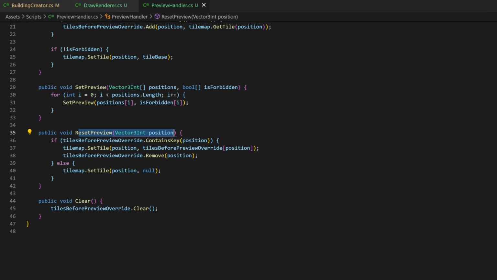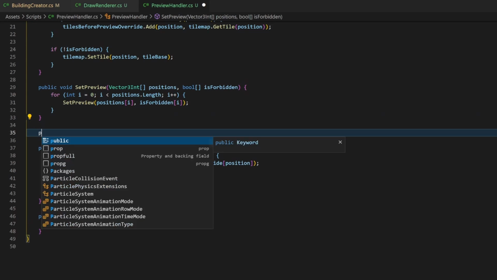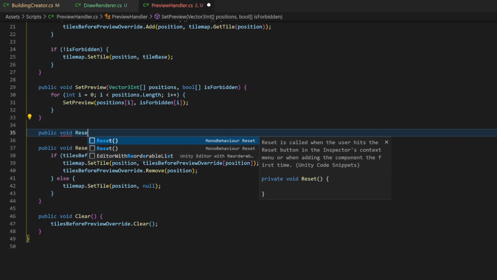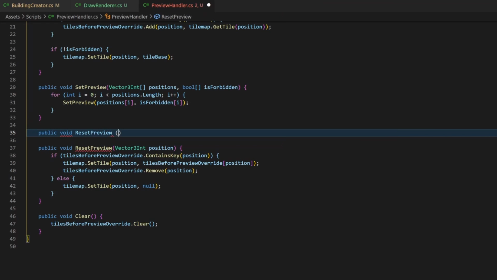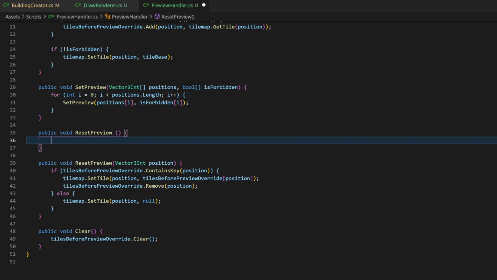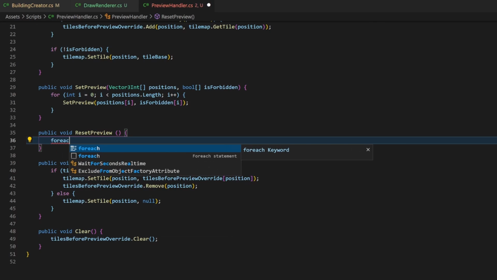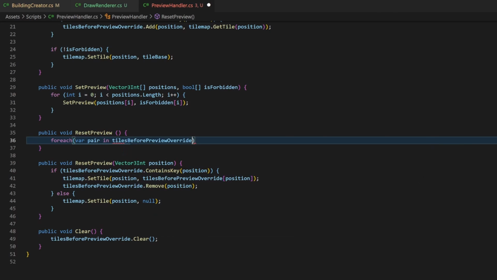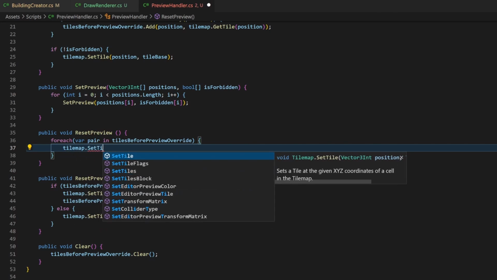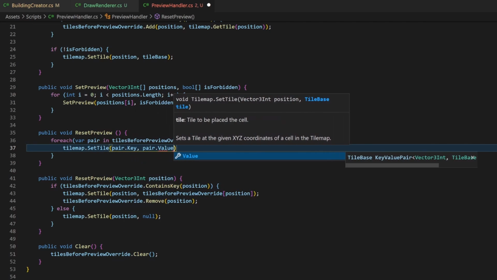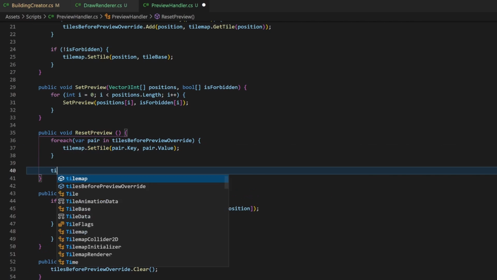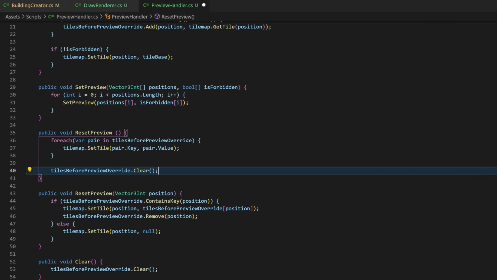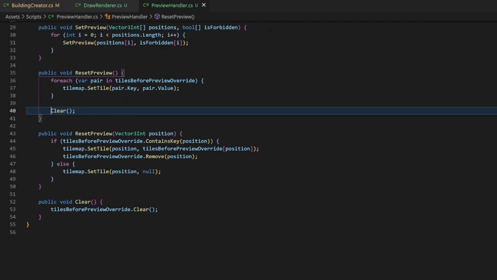Currently, we only can reset the preview for one position. So we need a new method which resets every position in the dictionary. Again, it will have the same name but different parameters. Specifically, no parameters. We will simply loop through the dictionary, and for every value, we set the tilemap value to its previous tile. After this happened, we will clear the dictionary. For this, we can just call the public clear method here.